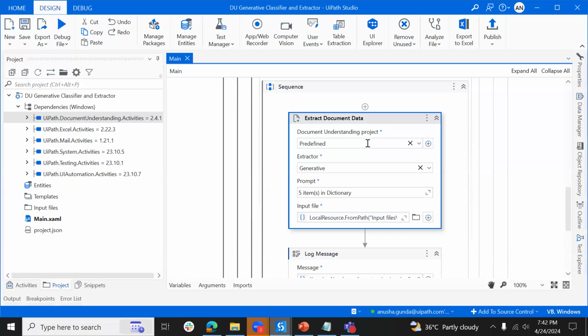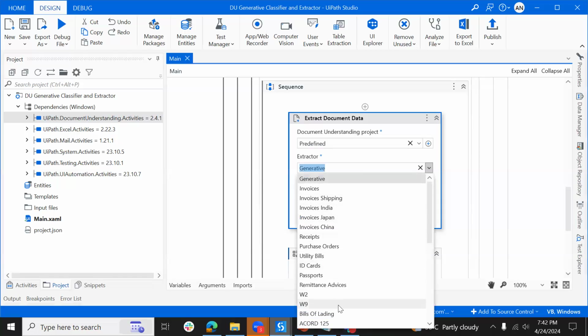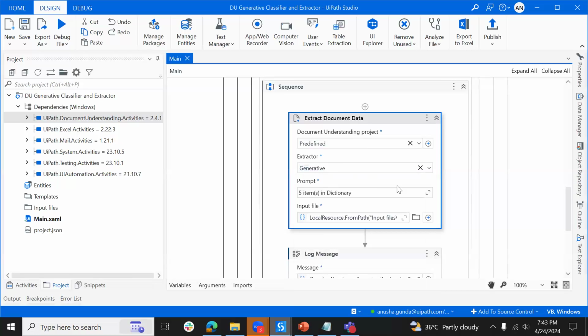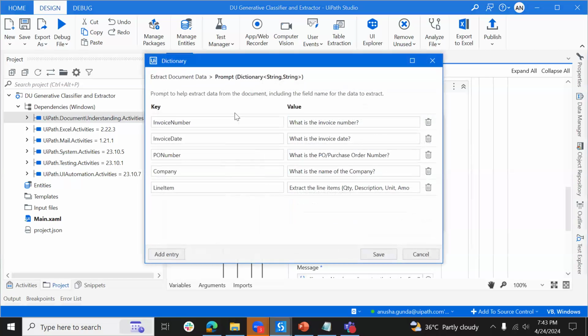Here again, I did not connect this particular project. I'm taking a standalone project on the studio, so I have given this as predefined. For the extractor, we get the options of multiple specific extractors, but since we are going with GenAI, I will take generative. And here in the prompt, I will give what all data I would like to have for this particular demo: invoice number, invoice date, purchase order number, name of the company, and it can even get you the line items as well.